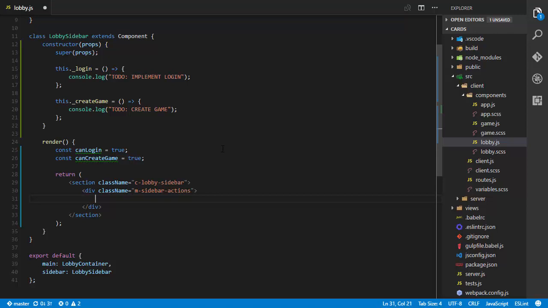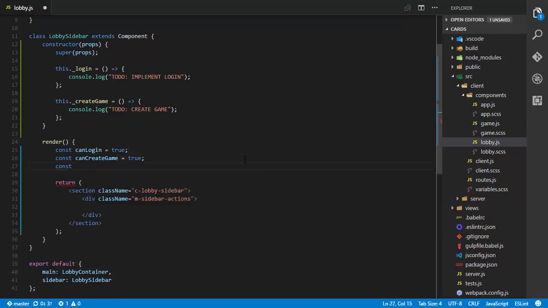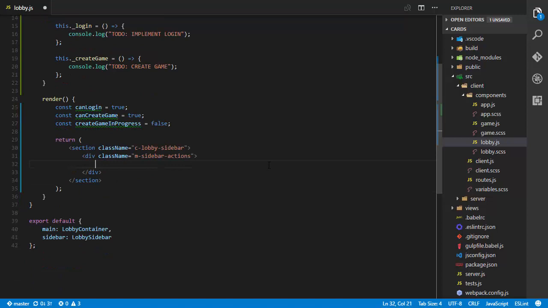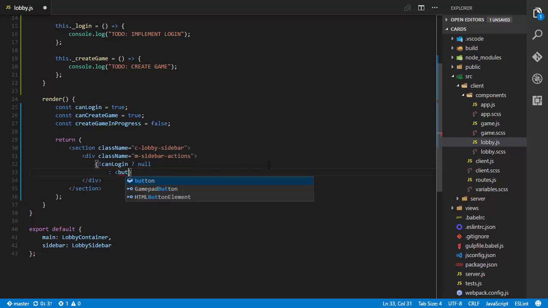Now, whether you can log in or create a game will determine whether these buttons exist. Furthermore, I actually wanted to also add another variable. I want to say const createGameInProgress equals false. Again, we'll replace these later. But let's go ahead and write some JSX that will make buttons appear or disappear depending on if these flags that I have here at the top are true or false. So I'm going to open up two curlies, and I'm going to say if not canLogin question mark null, followed by a colon followed by a button.